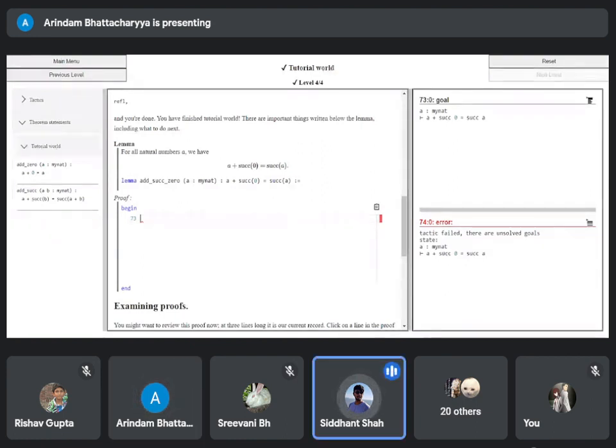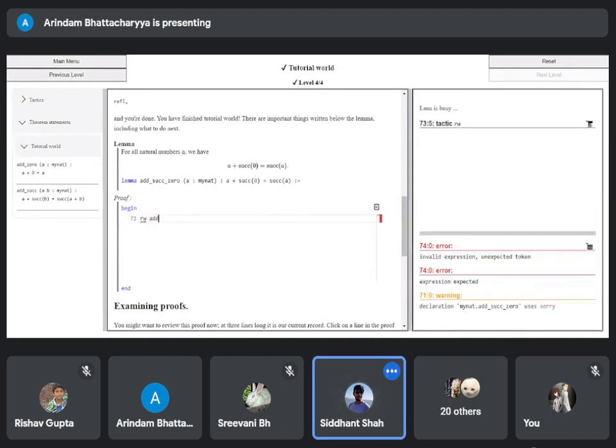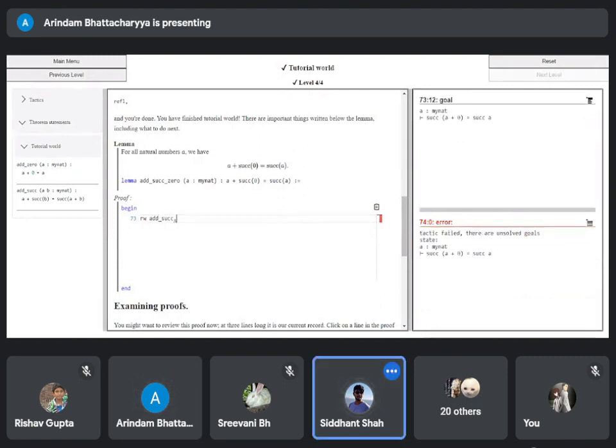We say RW add successor. Will that work? One second. Add successor of x and 0. I'm not sure about the syntax. Yeah, I mean it works. Oh, okay. So you see that the thing we want to prove has changed, a plus successor of 0 equal to successor. Yeah. Can someone else finish?